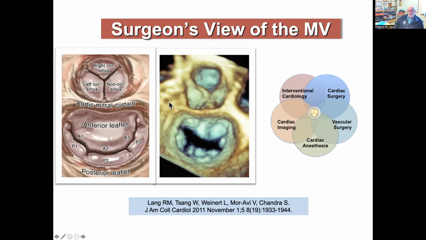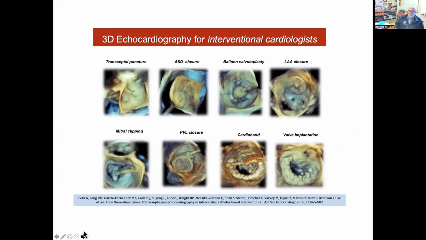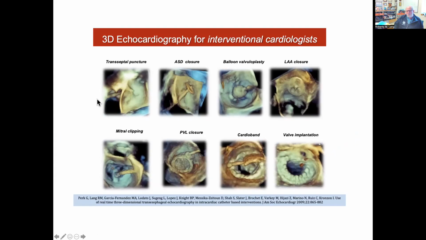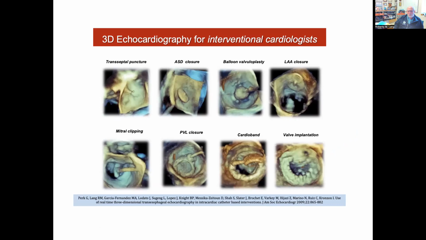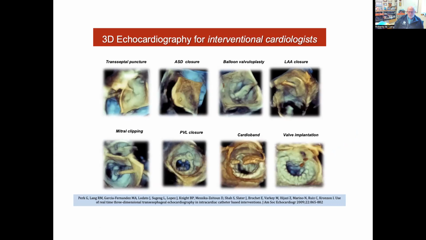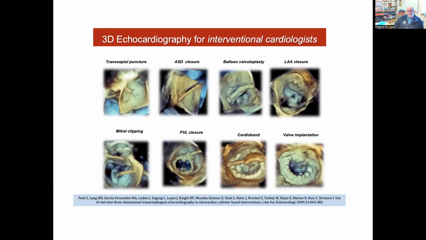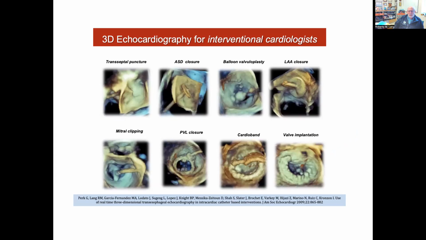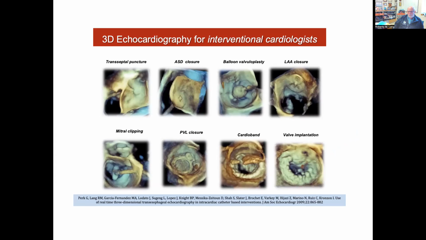All of this information led to the formation of these heart groups that we all are seeing in universities now, in which we see this interaction between interventional cardiology, cardiac surgery, vascular surgery, cardiac anesthesia, and of course, we in cardiac imaging who have a big thing to say. And this, of course, led to the use of three-dimensional echocardiography for most of the procedures. Indeed, many of these procedures cannot be done if we didn't have 3D echo.